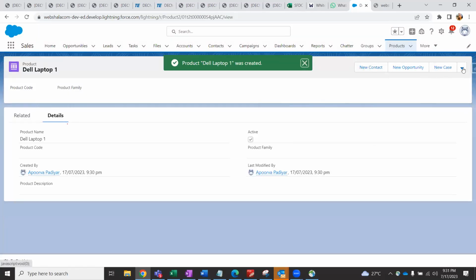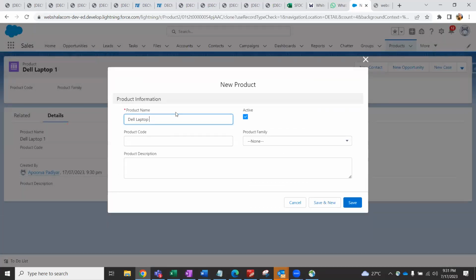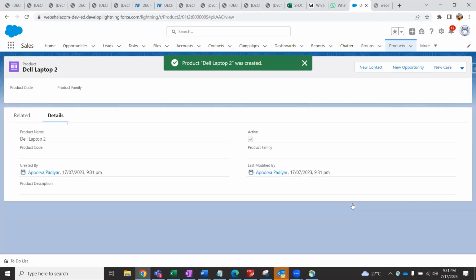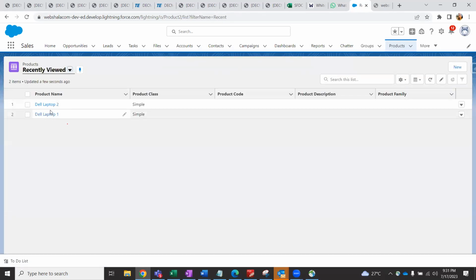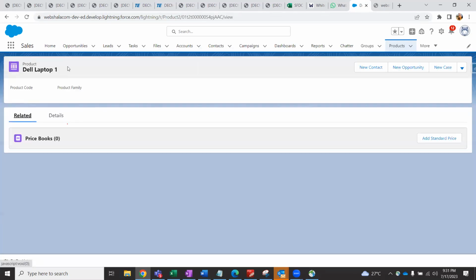I'll create another product just for the sake of it. So we have 2 products for an opportunity. I'll call this Dell laptop 2 and save it. So what did I do, guys? I created a price book and I created 2 products. So I'll go back to both the products, product 1. In product 1, I have Dell laptop 1.